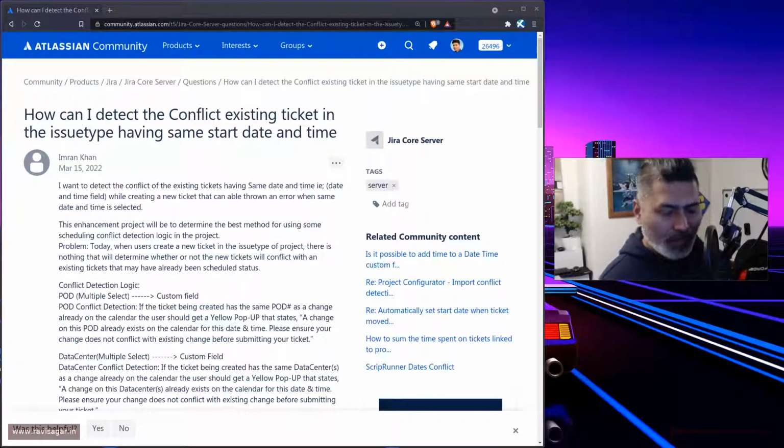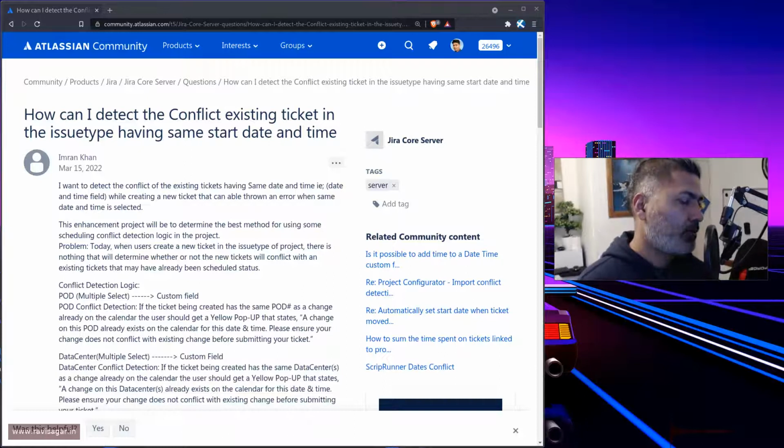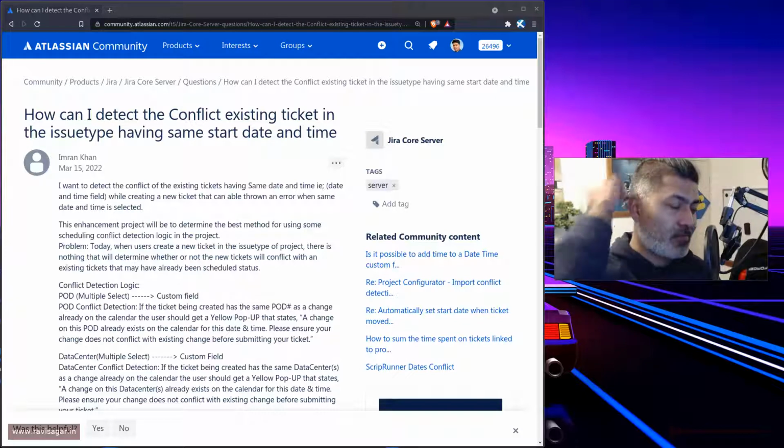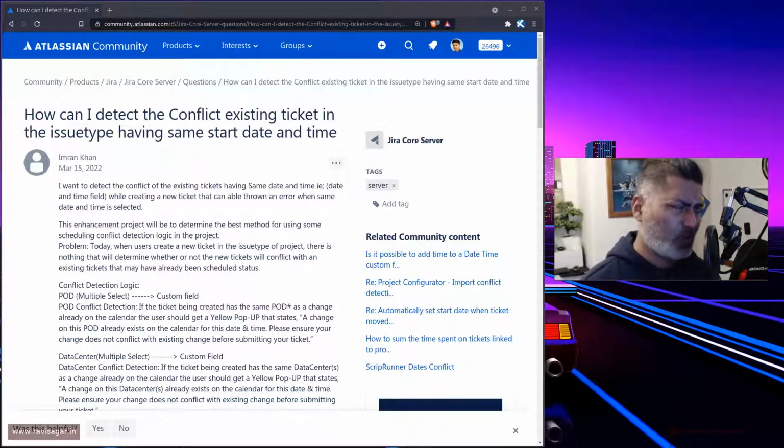Hello everyone. So there was a question on the community yesterday about detecting conflicting tickets, existing tickets that might exist when someone is raising a ticket from within Jira. I was about to say portal, but I'll come to that.